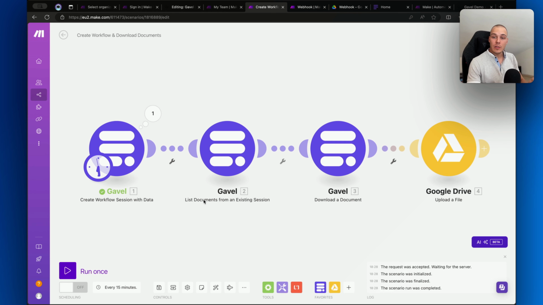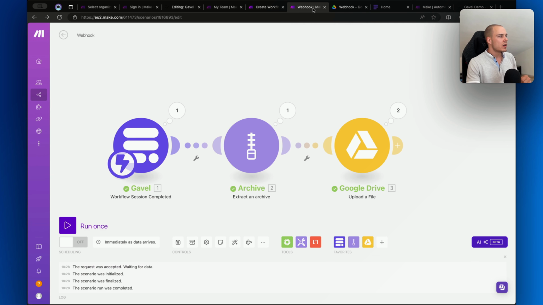Just like that, we have the two main use cases for this connector with Gavel and Make: creating a workflow session, pre-populating the data, either then sending that link to be completed by somebody else, or filling out all the fields and downloading the documents and then uploading them to another system of yours. And the second use case, waiting for whenever a workflow session is completed, getting the data, getting the files, and again, uploading them, updating your other systems.